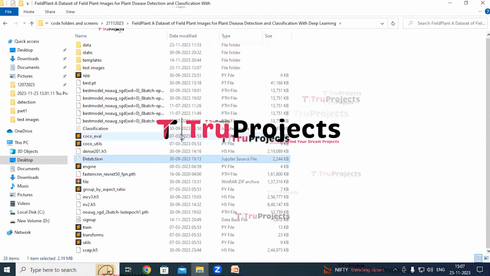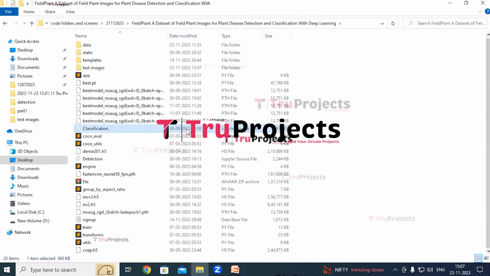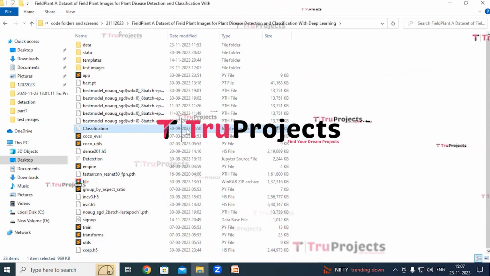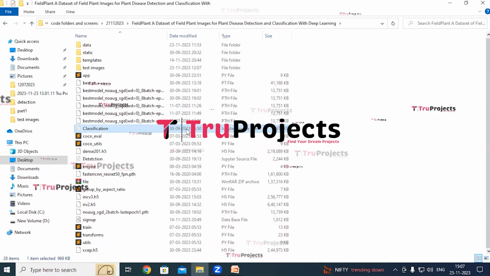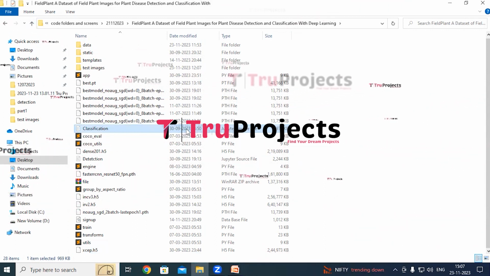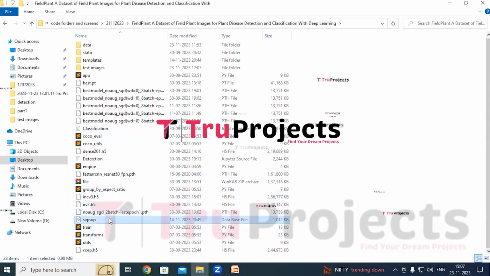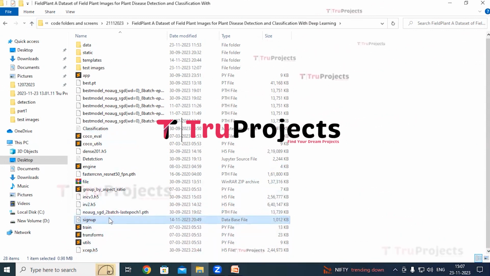And these are Jupyter source files. So these files contain a combination of code, graphs, and outputs all in one place. They allow users to write and execute code in individual cells, making them a popular choice for data science. And this is the signup.db file. This file is the database file used to store user information.